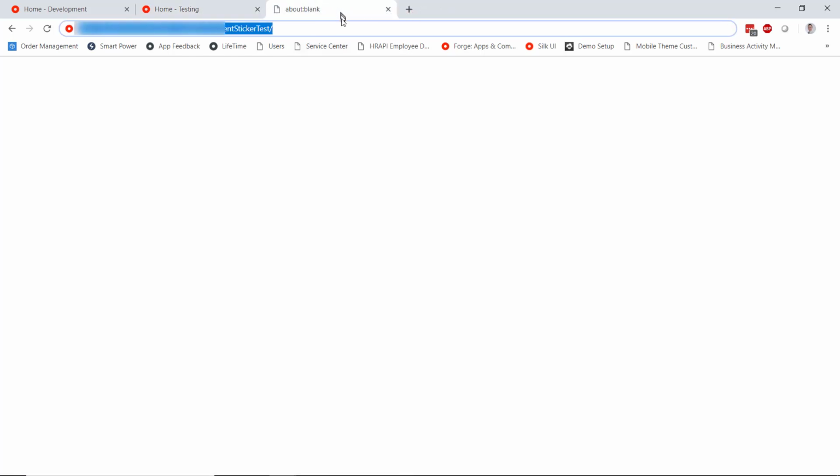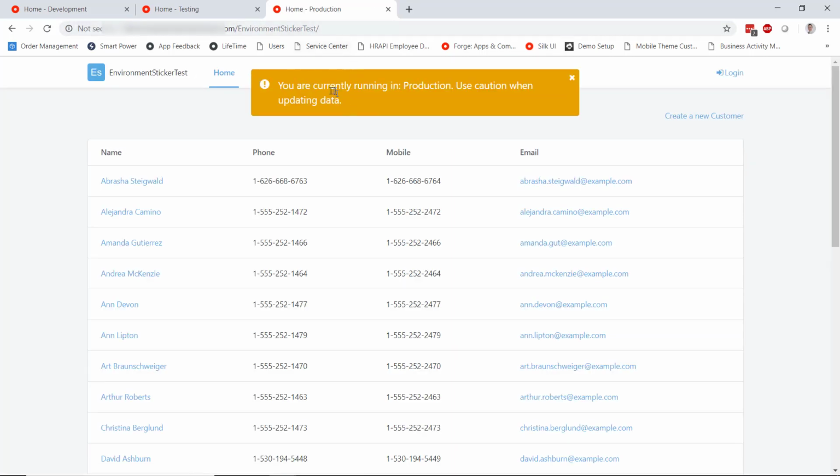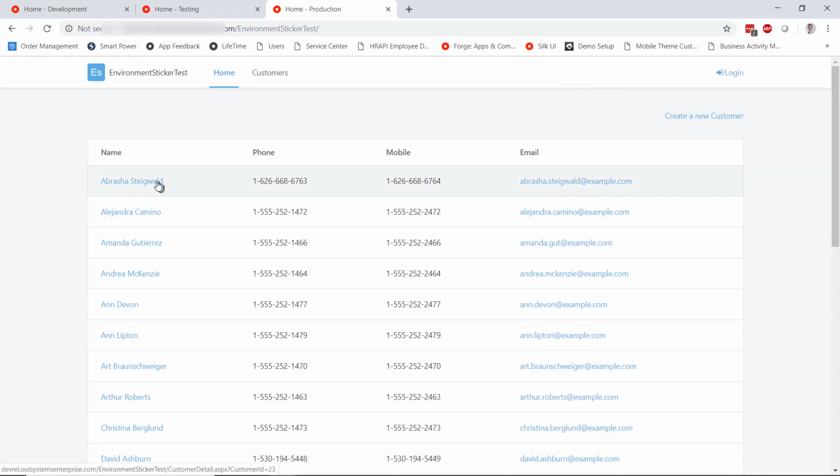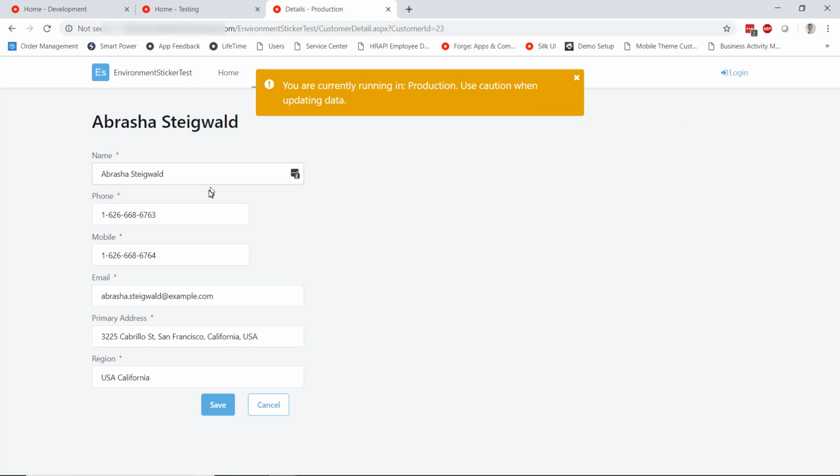Now let's switch over to our production environment, and we'll load that version of the application. Note that we get the title bar indicating that we're in production. We get the warning, you are running in production. Use caution when updating data. So hopefully that would give me the indication that if I were to go in and start modifying data, oh, hey, I'm running in production. I don't actually want to modify the data here because this could be production data.